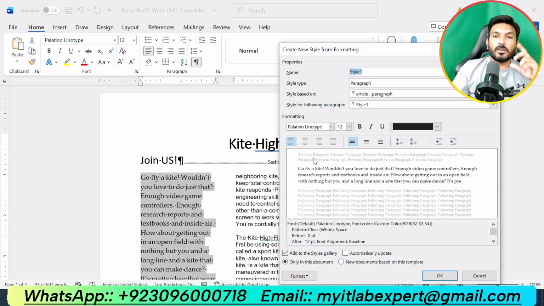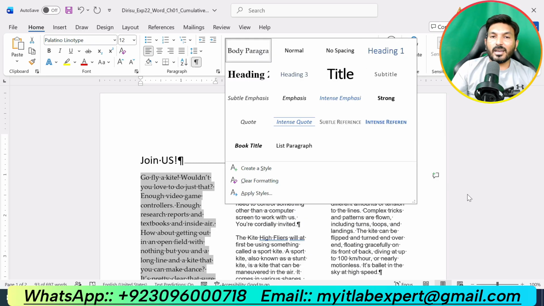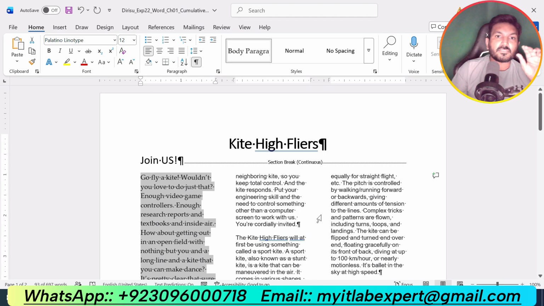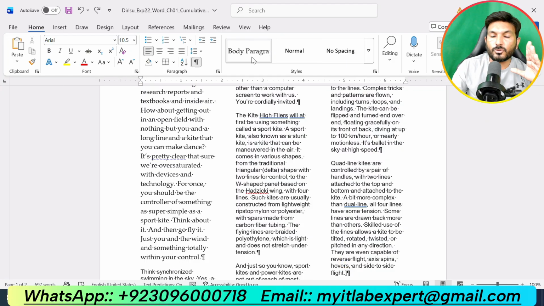So we are adding a new style into the document, and the name of the new style is body paragraph. So we will type body paragraph as the name of this new style. Okay, and click OK. So here you can see only in this document, click OK. So we have added a new style into this document, and here you can see body paragraph. So now we are supposed to apply this. So as you can see that we have added the body paragraph into the document.